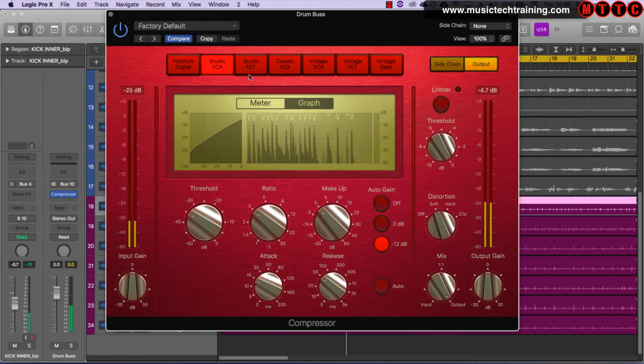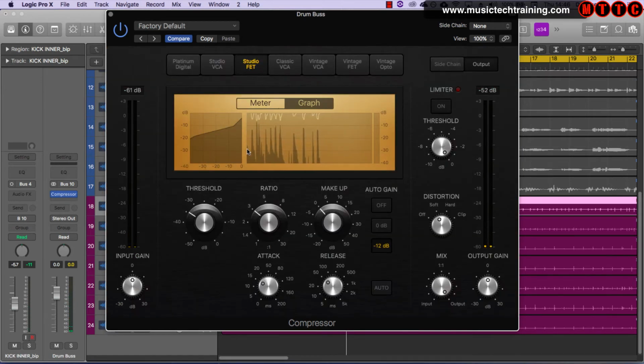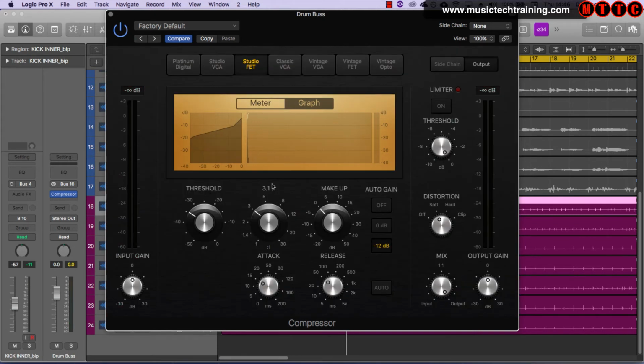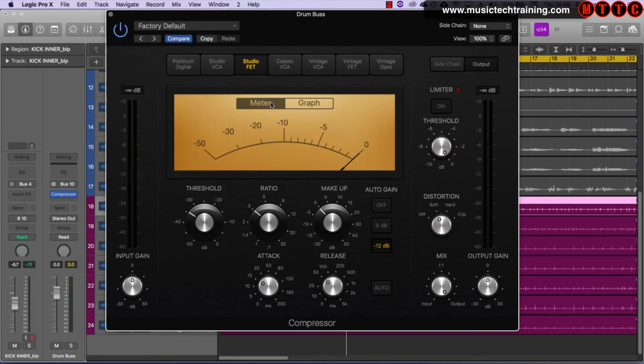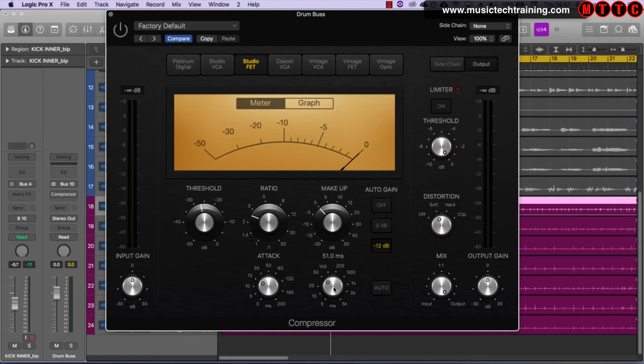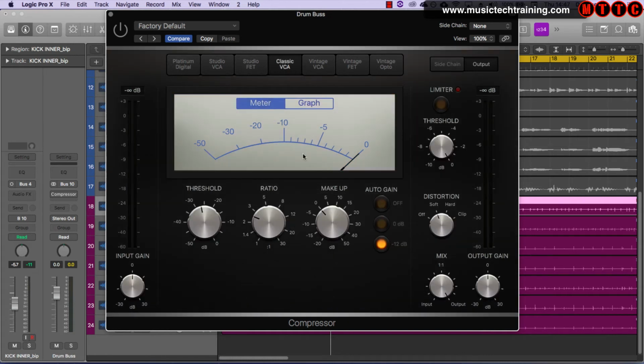Okay, right. And now for this one, this is your studio FET. Again, very similar in terms of layout to the studio VCA. However, the tonal character of each of these is very, very different because they're modeled on different classic compressors. And now let's go to the classic VCA. Now the classic VCA, this one is modeled on the DBX 160, and as you can see, there's some controls missing down here, whereas on these two you've got the attack and release controls. This is not really a comparison video, it's just to show you what's available in Logic.